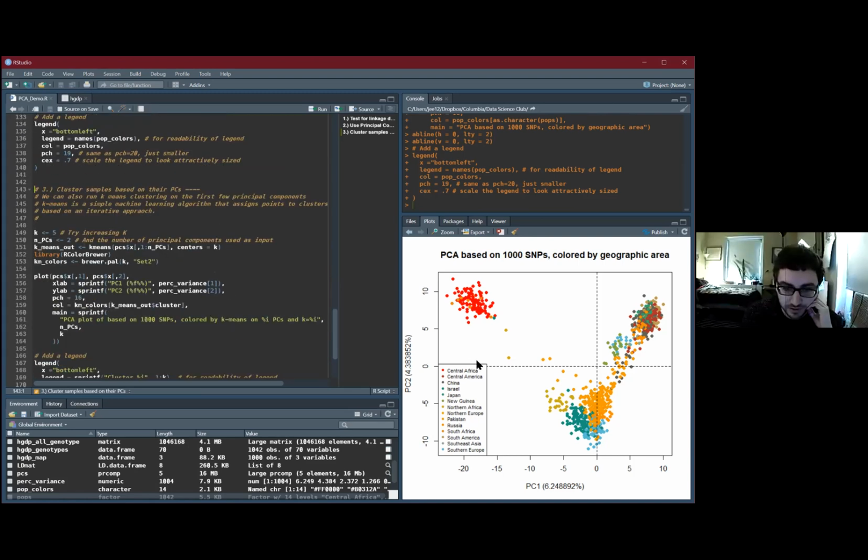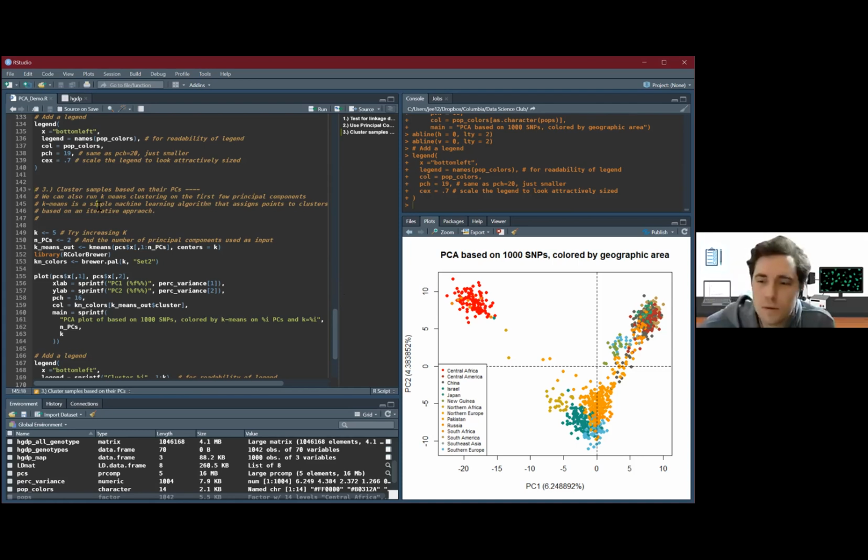Yeah, and so on the top left, you have people from Central Africa, and then maybe down here you have Northern Europeans, Southern Europeans. These people all have similarly correlated genotypes. Then maybe over here you have people of Asian descent. So how strong would you typically expect these groups to be based on geography? Is it a strong factor usually or no?